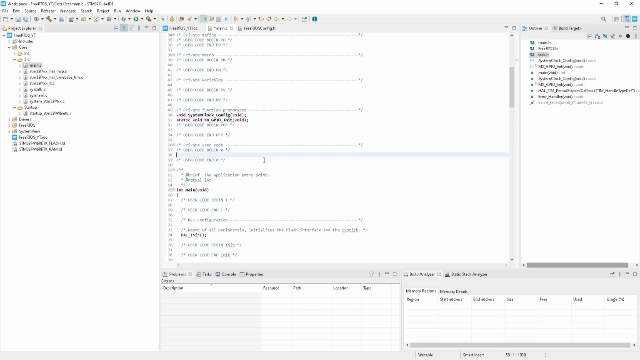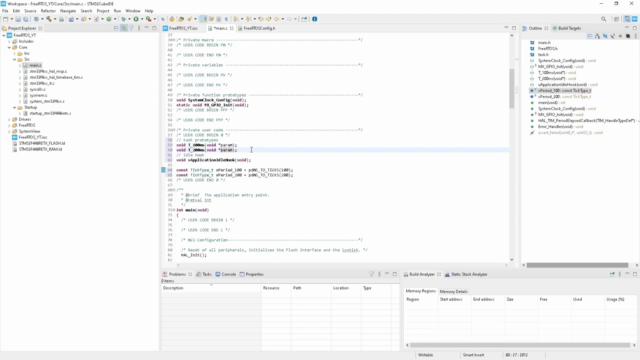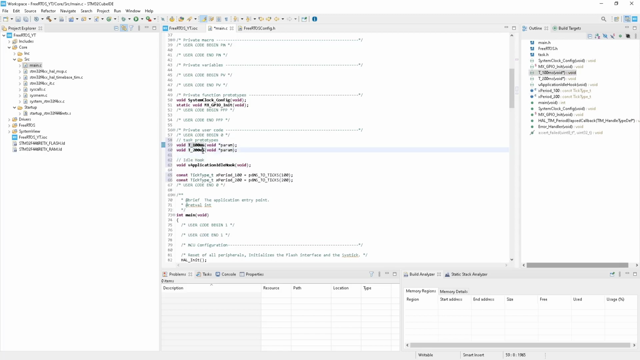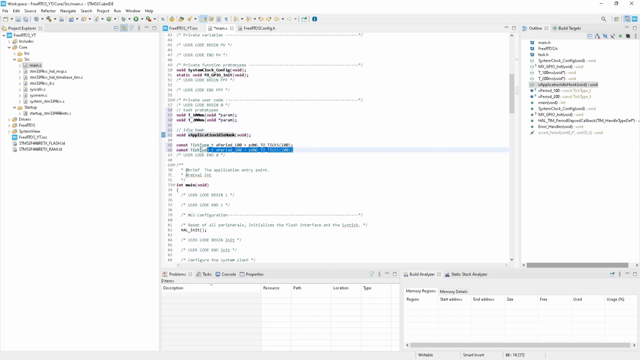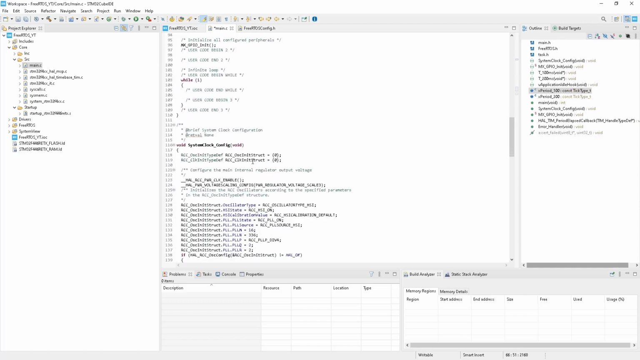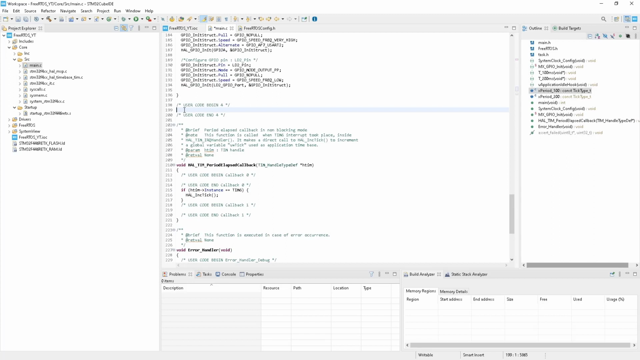Now we can create the tasks. So I'm going to create a 100 millisecond task and a 200 millisecond task. So we need to create 2 handlers, and also I'm going to create the idle hook. So these 2 will be the prototype of the tasks. This one will be the idle hook prototype, and these 2 will be 2 constants. Now I'm going in the other area of user code.